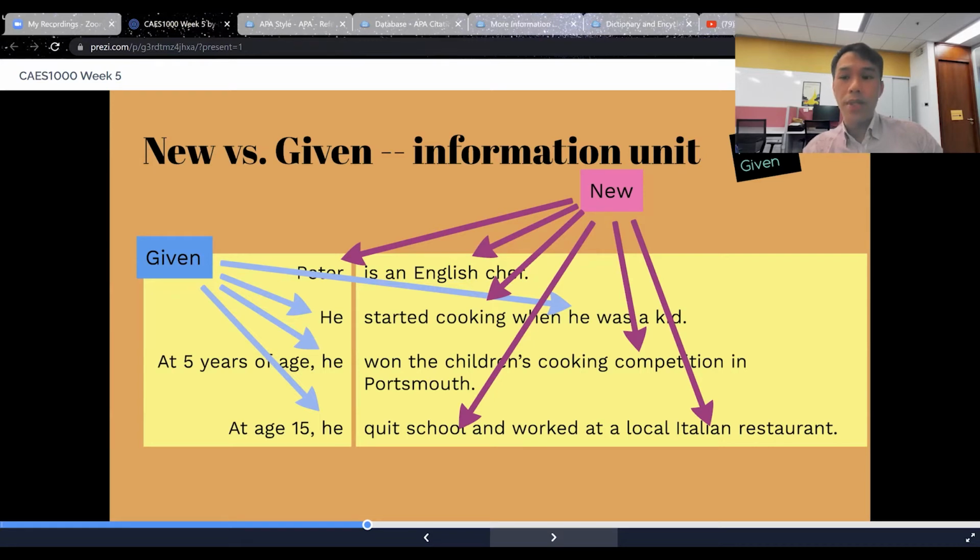And when I say left side, I mean I cut the sentence up right before the verb. So the verbs are in the first sentence, second sentence, started, won, and quit. If I do that cutting, most of the given information happens on the left. And this kind of new-given relationship, where new tends to be on the right side and given tends to be on the left side, actually helps the flow of discourse. Readers find it easier to read.